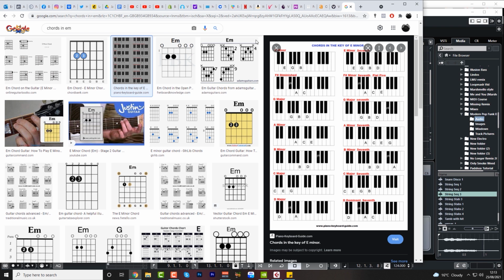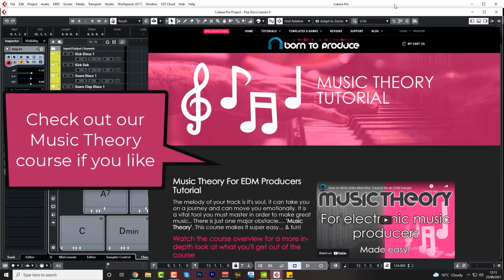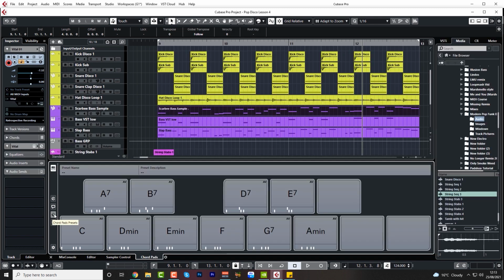You can always go to Google, type in chords in E major or E minor or whatever it is you want. Go to images, and these ones are really good here. Piano keyboard guide. So this will tell you what chords you can use in that scale and the notes in each chord. So it just makes it really easy to program in your own chords. These days you've also got programs such as Captain Chords and many other third-party websites and VST software to help you write chords, and they give you all the popular chord progressions for you. But we're just going to use Cubase's presets here.